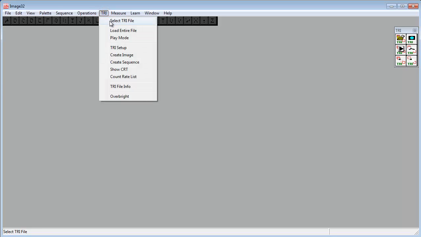And the options that we have here are selecting a TRI file, loading a file, playing a file, going into the setup, creating images from the data, creating sequences of images from the data, showing the count rate trend graph, and also exporting the count rate list.